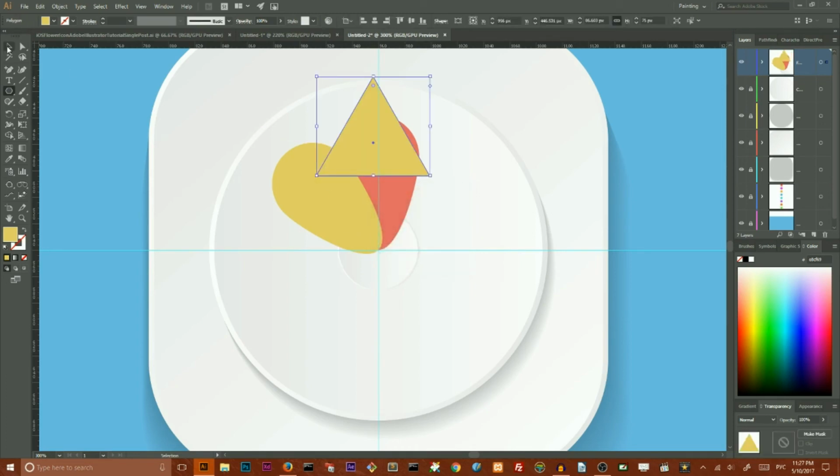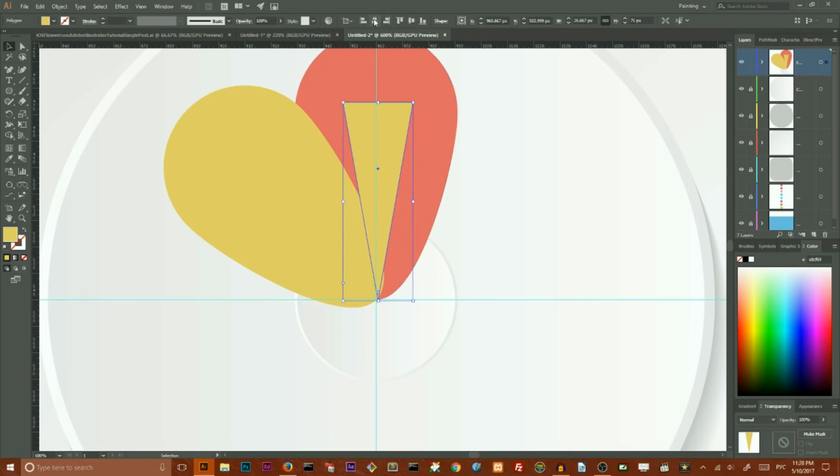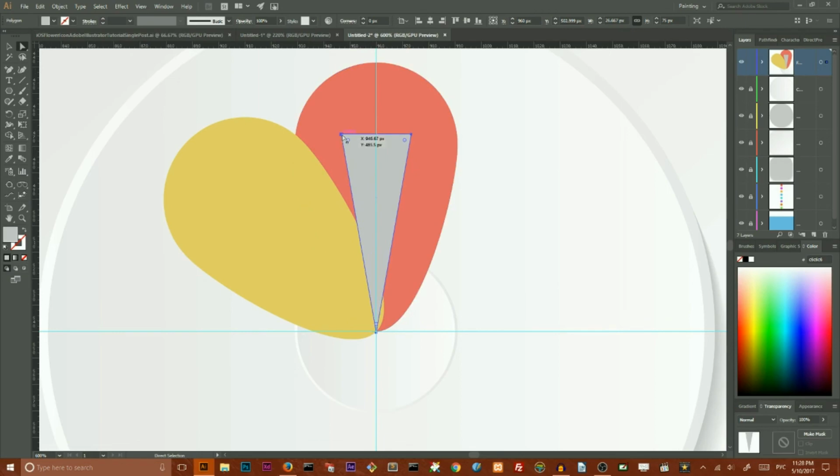Then decrease the width of my polygon, like so, holding the Alt key if you want to decrease it from your center, and then rotate it. Hold the Shift key if you want to rotate proportionally. Then I want to scale it a little bit more, horizontally align it to the center, and give it another fill color. I think gray should be great.